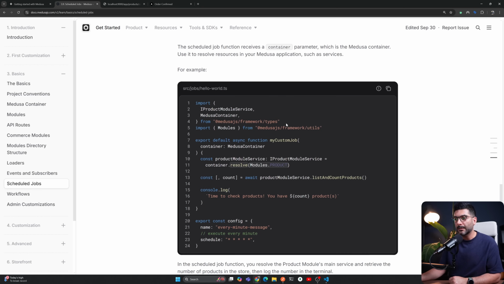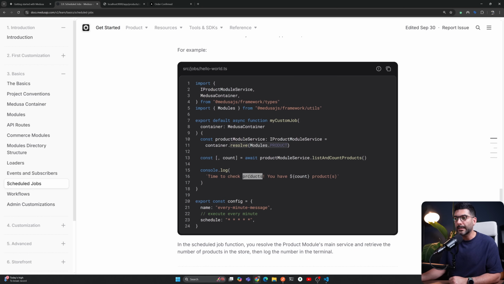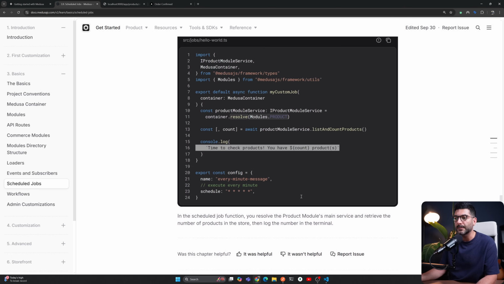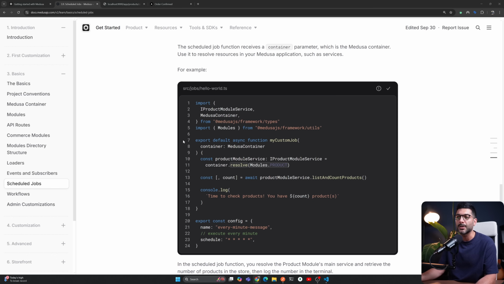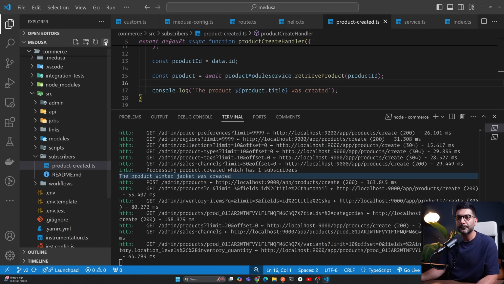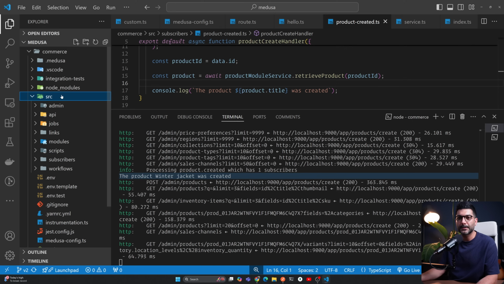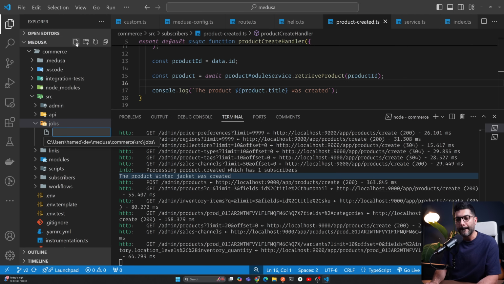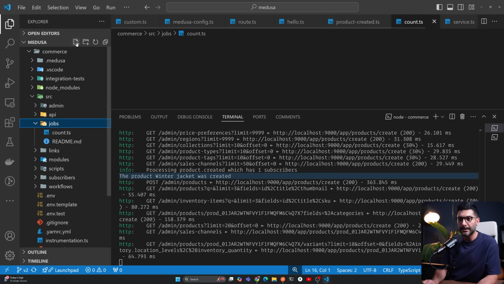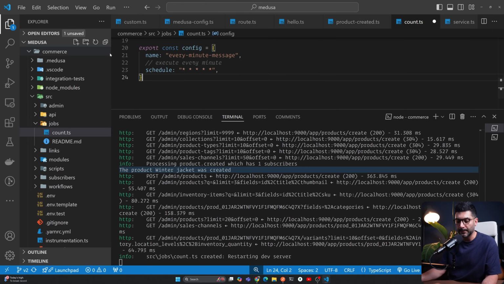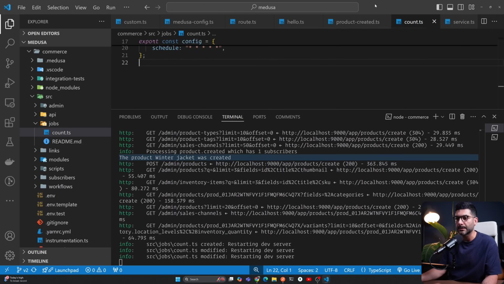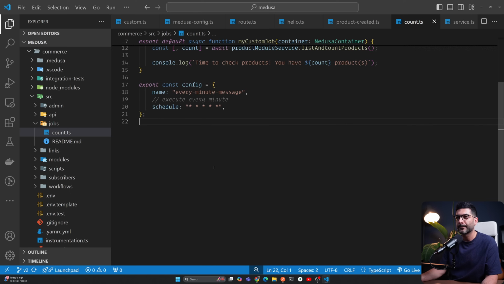So here, we're just logging our products. Let's actually run this every minute and see how this works to test this out. So inside of our jobs folder, so commerce, source, jobs, I'm going to create a new file called maybe count, because we're counting products. So .ts, inside of it, I'm going to paste this. Let me just close the terminal for a second.